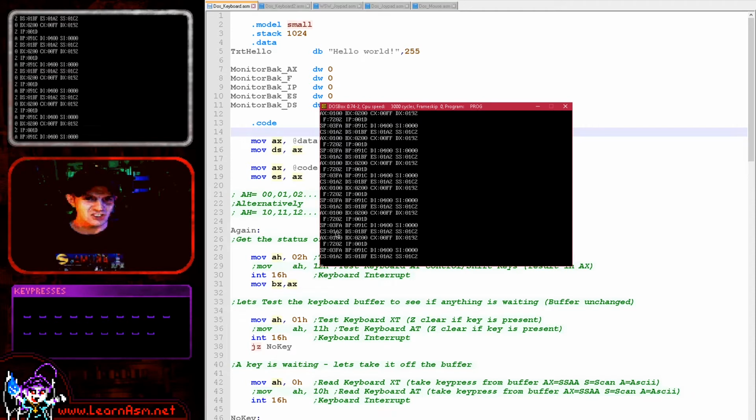If I press the shift key, you'll see that BX has now changed to a 1. If I press the control key, you can see it's changed to a 4. And if I press control and shift together, it's changed to a 5.